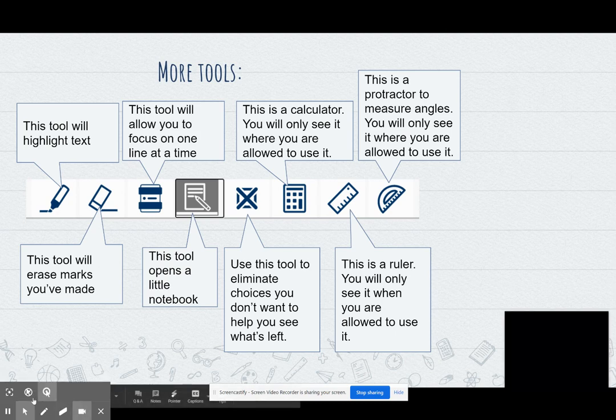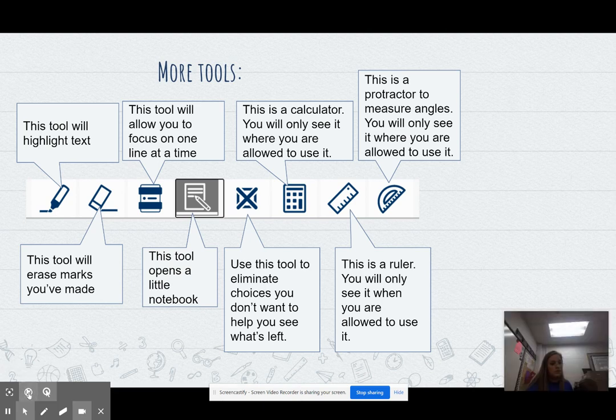On the reading part of the test, sorry guys, on the reading part of the test, looking at a computer for a long time can bother your eyes. You may not be able to focus. If you do use this tool, it's going to help you just read one line at a time, okay? This is a little notebook tool if you need to take notes. I don't think you will need this a whole lot, but if you're somebody that wants to jot down some things you are reading, you are welcome to do that, okay?